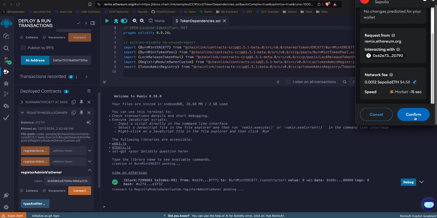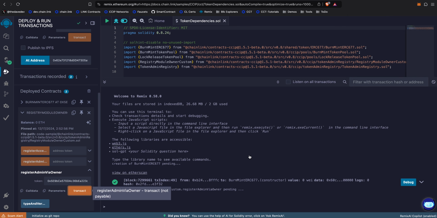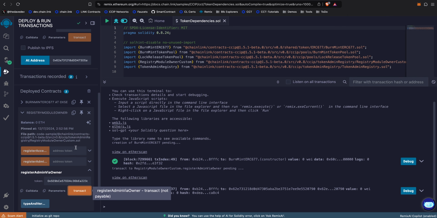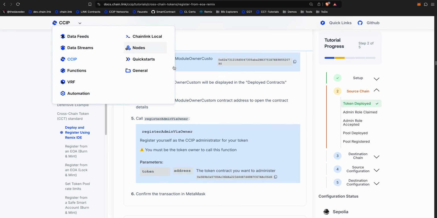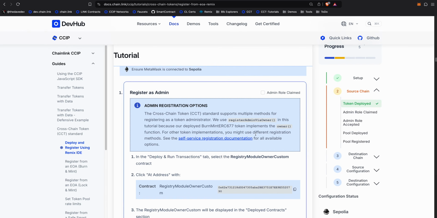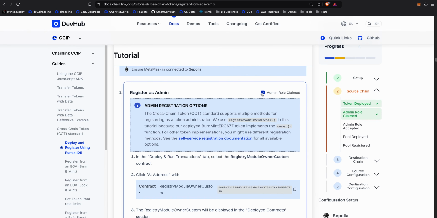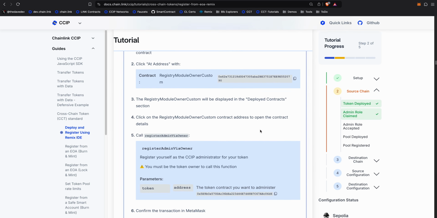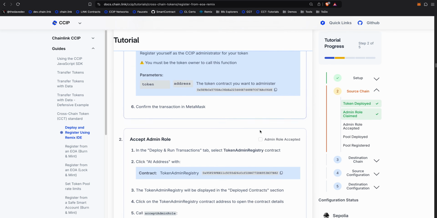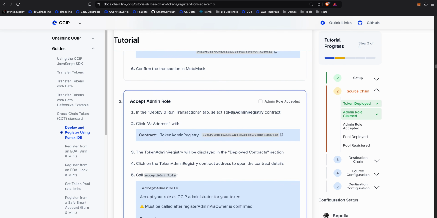Make sure you accept in MetaMask. And you'll see that has now gone through. Now, if we come over here, we have claimed the admin role. So we're going to hit that checkbox. We get the nice green checkbox. Now we need to accept the admin role. So we'll scroll down here, and in order to do that, we need to interact with the token admin registry smart contract. And that is at this address.